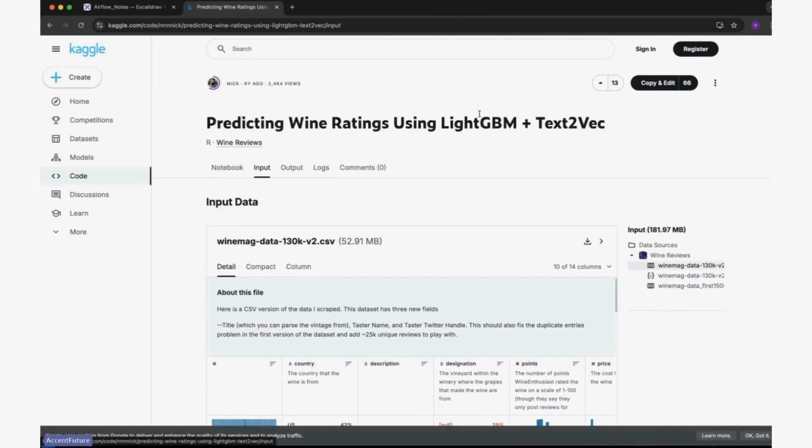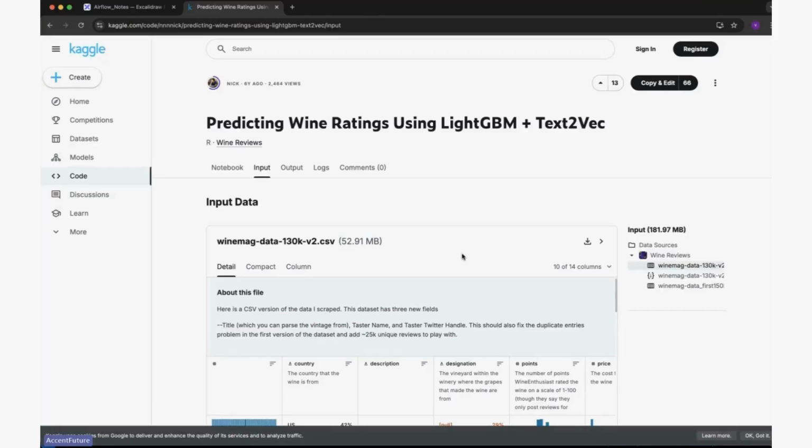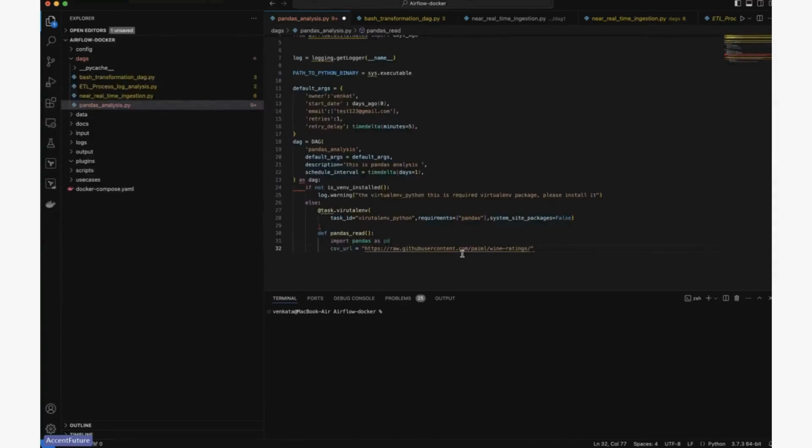You can get some URLs here, or you can get some Git URLs. Now I can give the Git URL. I know one URL, basically coming from GitHub user content.com. There's a file called wine ratings. If you get a URL directly from Google or Kaggle, you can use it. If not, you can use any available URLs.